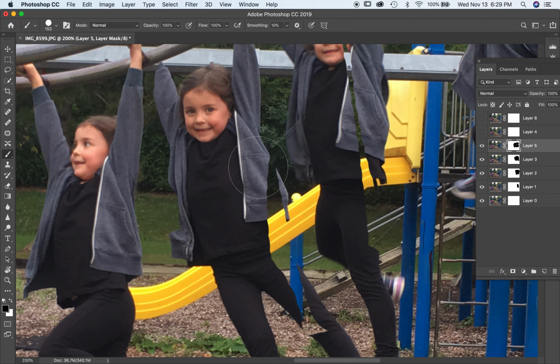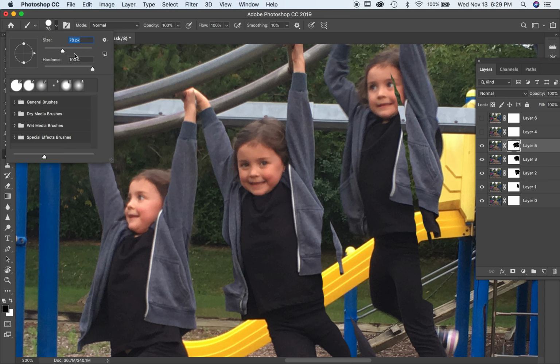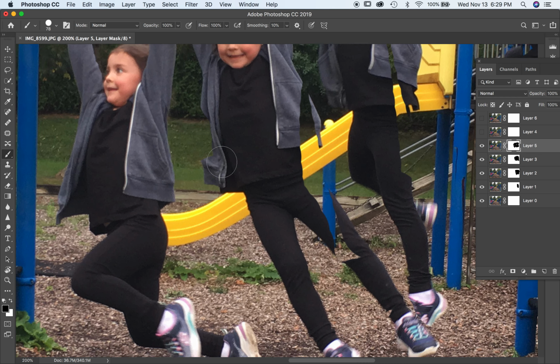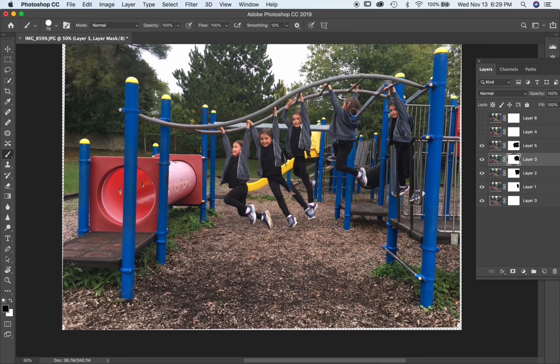Control plus to zoom in. See where her hand is cut off there? So I'm just going to do that. Perfect. If you need a smaller brush size to do a little bit of small, finer work in there, that's okay. That looks good. Maybe I could do a little bit of a touch up there by going back to this layer where that shoe was being hidden. Perfect. Control minus to zoom back out.